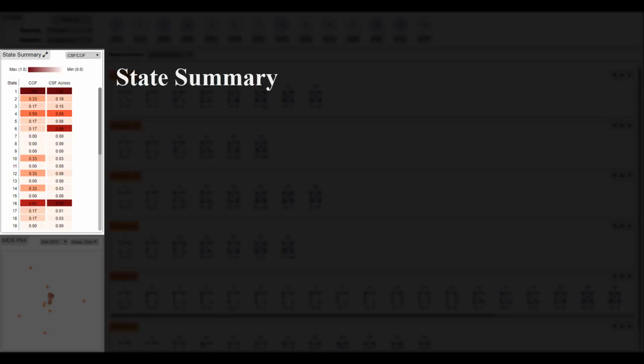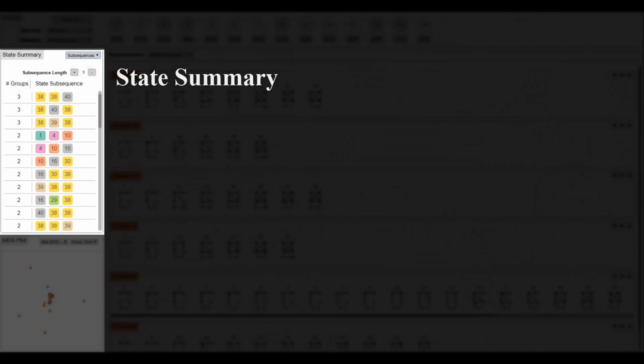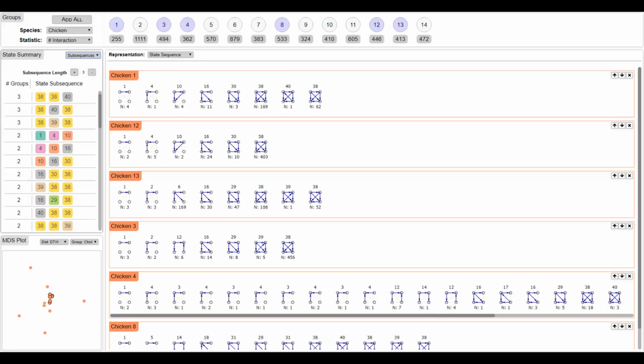The first summarizes states with the class occurrence frequency or COF, and class stability factor or CSF, like in the single group analysis. But as shown here, the user can use this panel to show a list of state or state variant subsequences that appear across the selected groups. The user can select these subsequences for analysis from this list. The second summary shows the MDS plot for the selected species or multiple species. This plot can also be used to select groups for comparison.